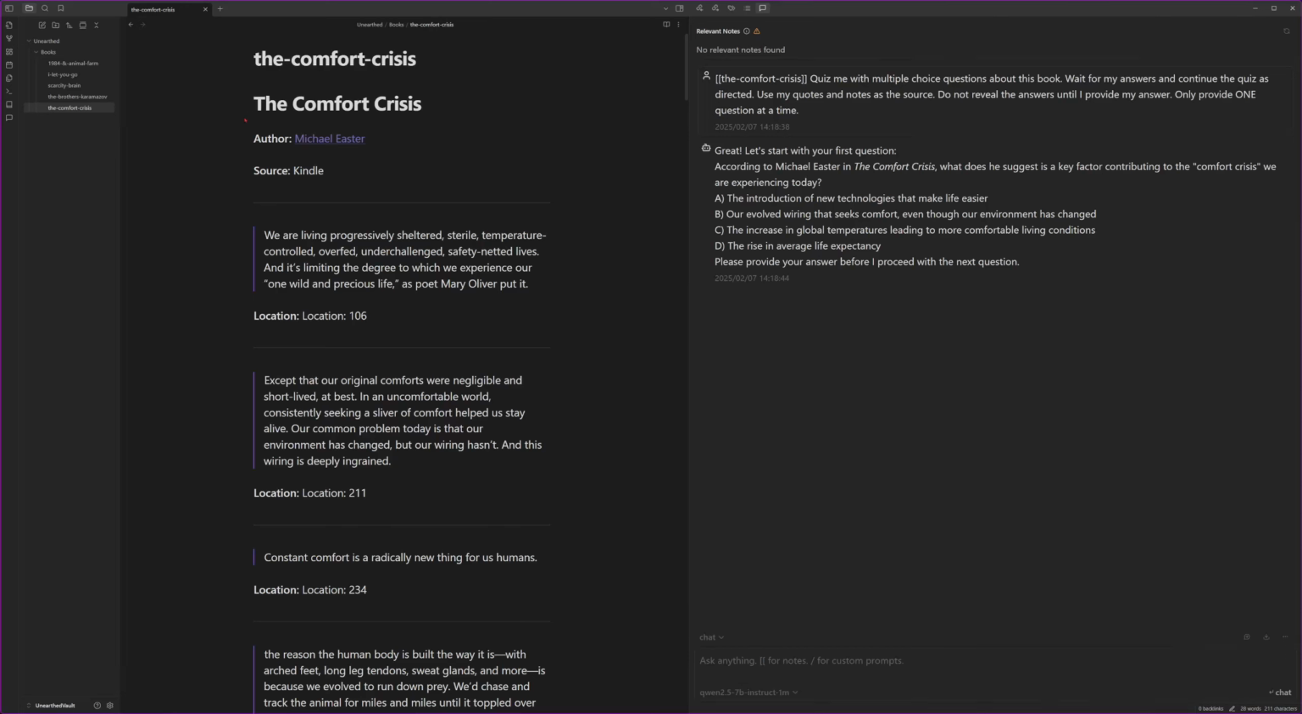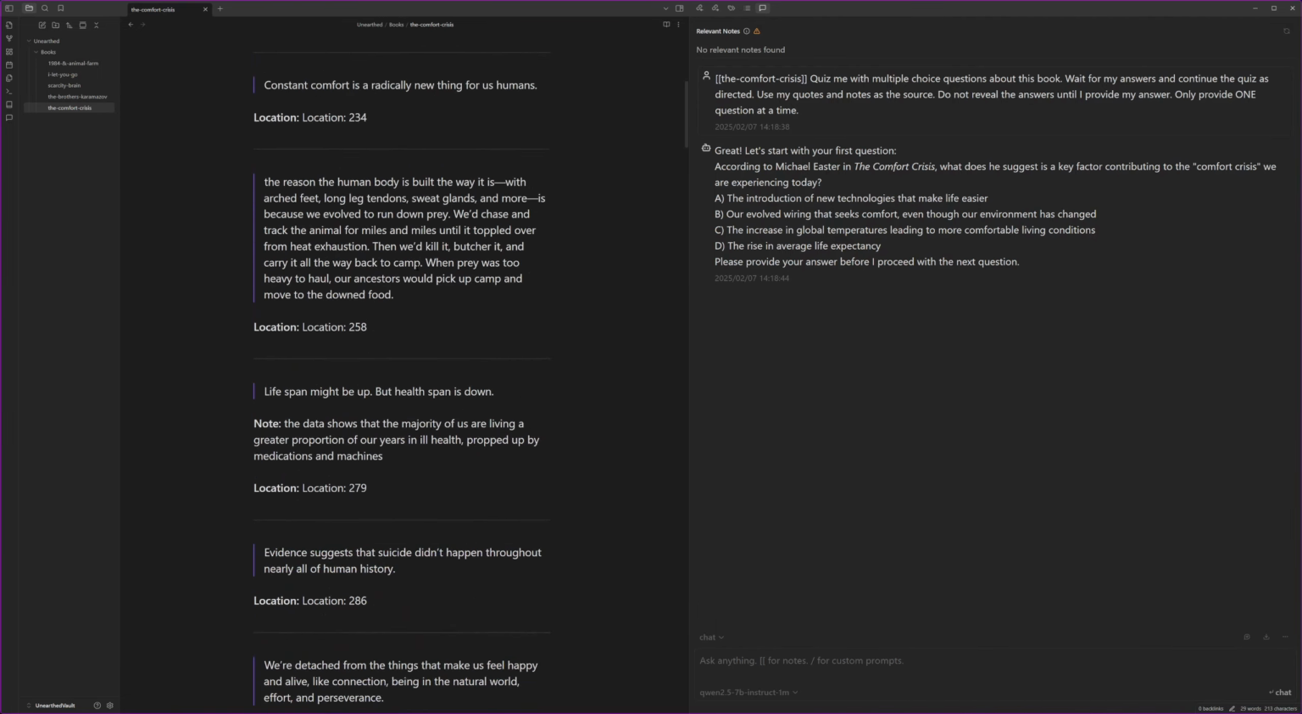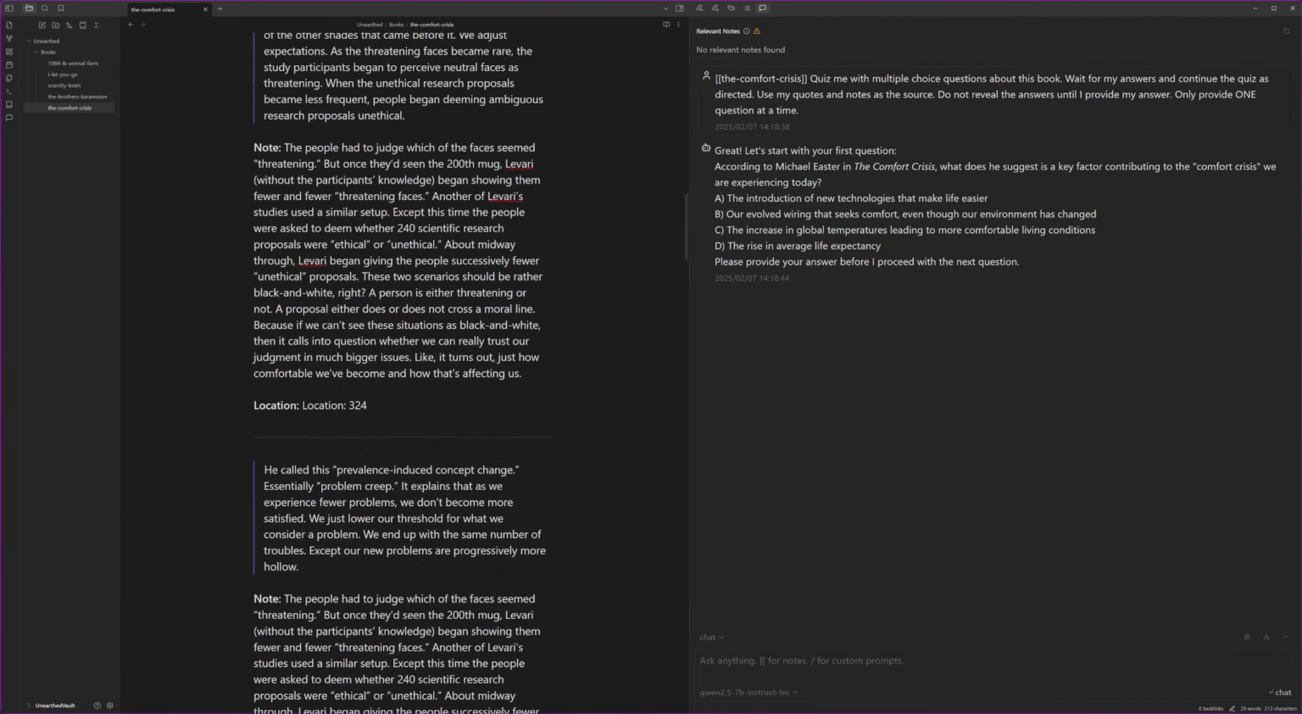Well, look, it's working. I've got my Kindle books here locally on my computer. Each one has all of the quotes and all of the notes that I've taken in the Kindle app. And I have a chatbot running, and it's using an AI that's running on my local computer with no internet required and all for free. Let's see if I can get this answer.